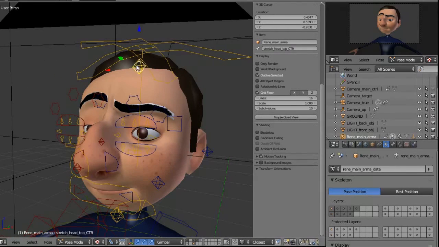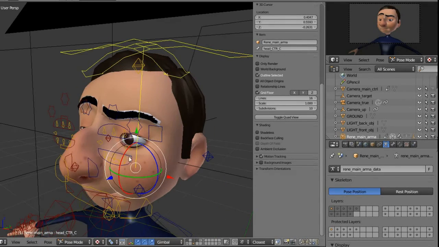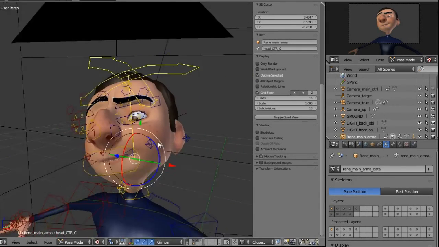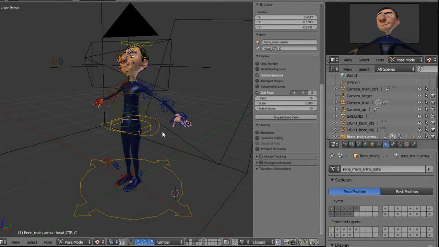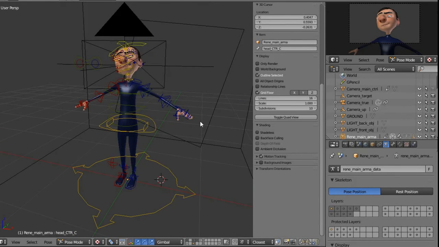After that, we have squash and stretch on top of the head, and we have the full control. So I think I spoke of all the controls of Rene. I think it's pretty cool. It's still a simple rig actually, but I've worked a lot more on having cool deformations and a cool character than on creating thousands of controls.